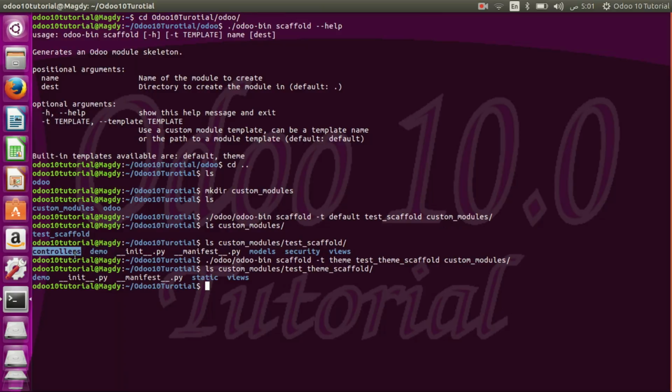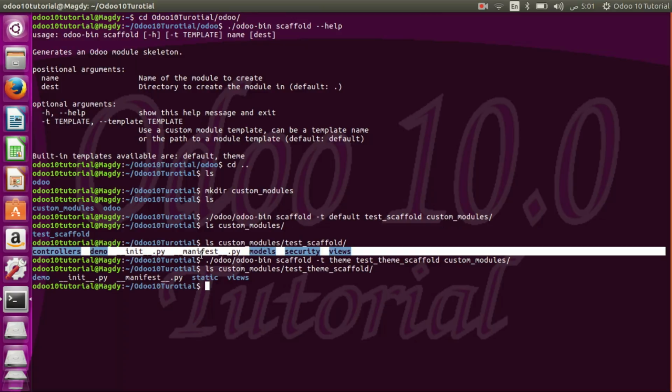Also, if you have any logic related to the front end or the website, it will be located in controllers. That makes it easy for you and your team to find files or to find the logic you have written for your module.